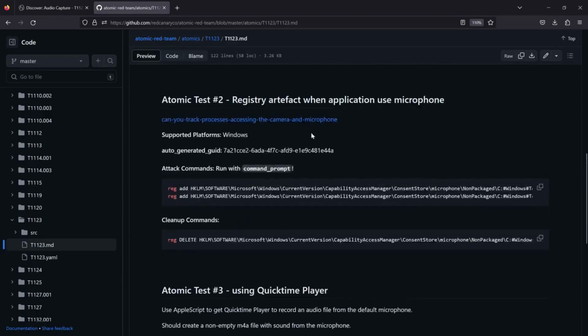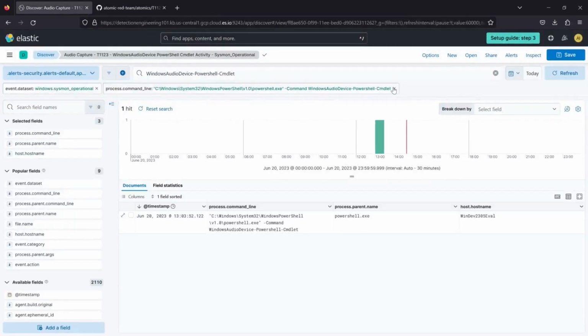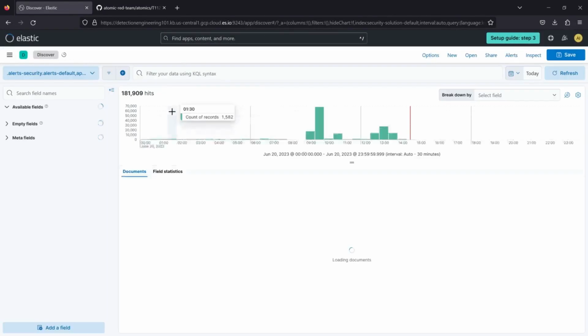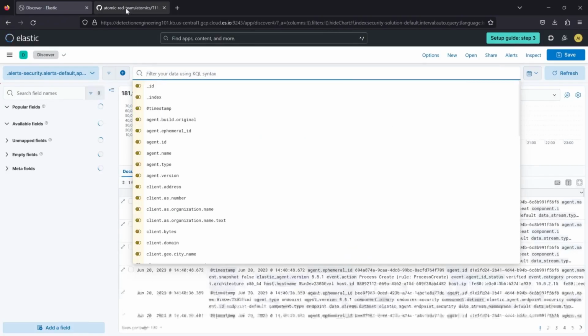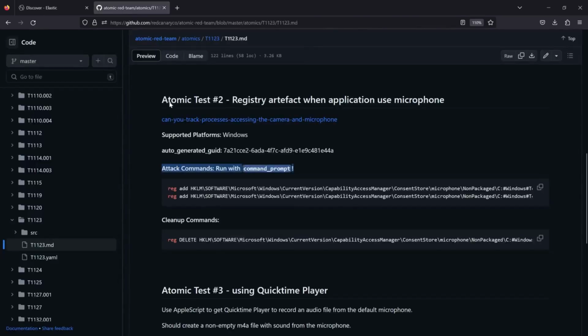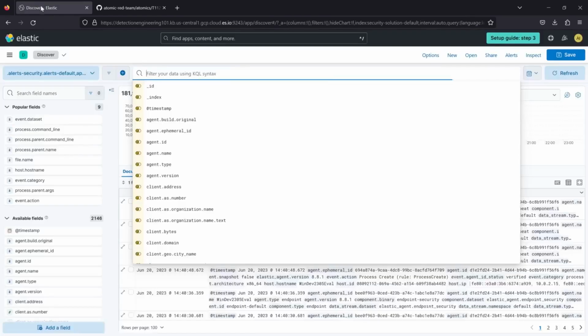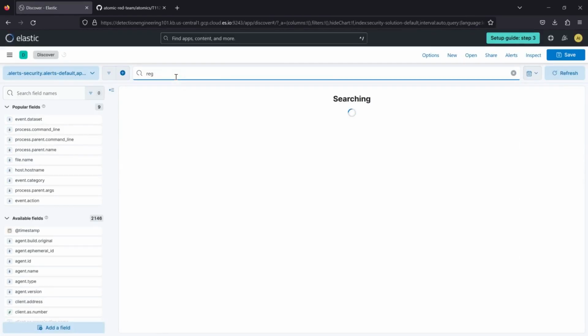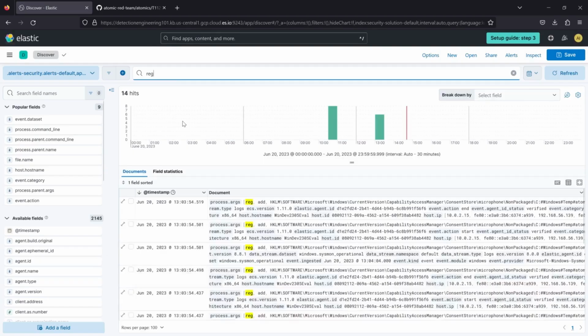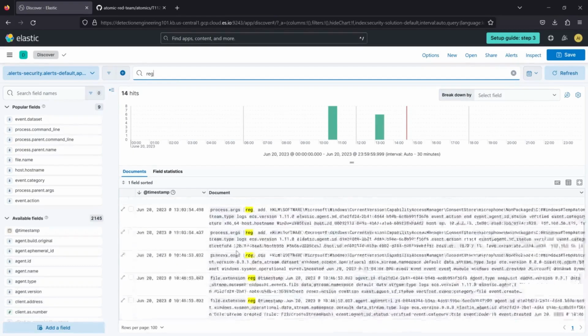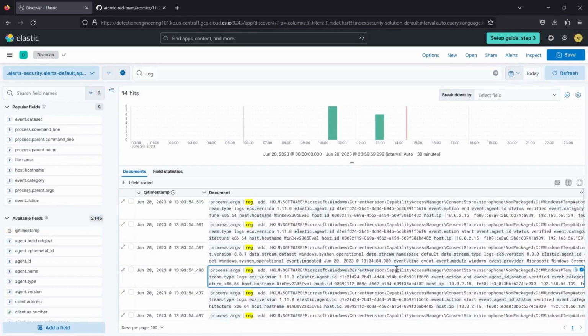Let's go down into test number 2, where we have some registry activity occurring, or at least attempting to be occurred. So let's get ourselves a new search here. And as a basic search, let's just look for any registry activity. So we can see some process arguments in here. If you look, this is the same registry path.